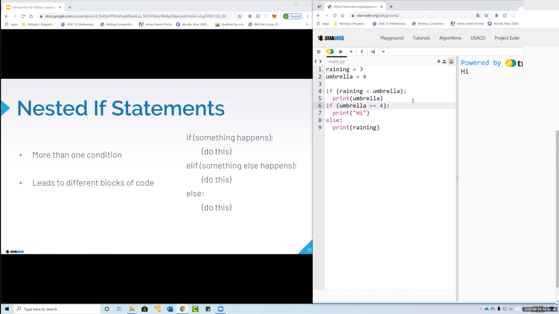Okay, so the important thing to note about this is that in this statement, we have our first if statement being if raining is less than umbrella. And since this is true, then we will run this block of code, meaning that we will run print umbrella. And then we go on to the second one where we have if umbrella is equal to 4. And since this is a separate if statement, the outcome of this doesn't affect the second one because it's a separate statement. It's like running two different pieces of code. So we have if umbrella is 4, then we print out hi. So in this case, we would print out umbrella and hi.